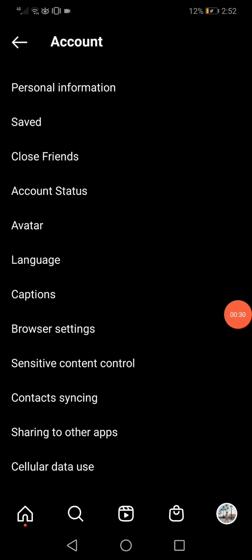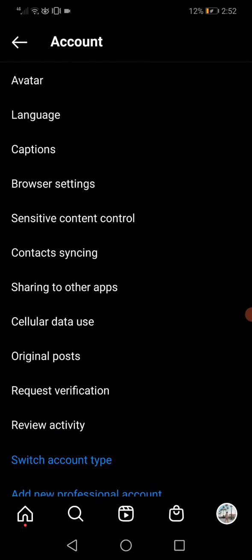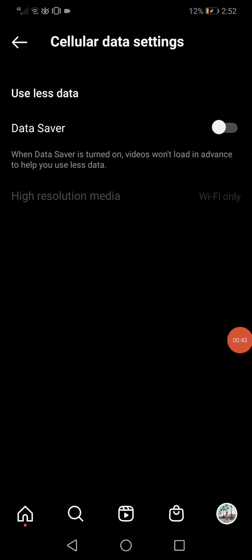After you click on account option, now all what you have to do is so simple and easy. Just scroll down and click on cellular data use like this. And now all what you have to do is make sure to turn off this option. And yeah, that's it. This is all what you have to do so you can get high quality stories on your Instagram.